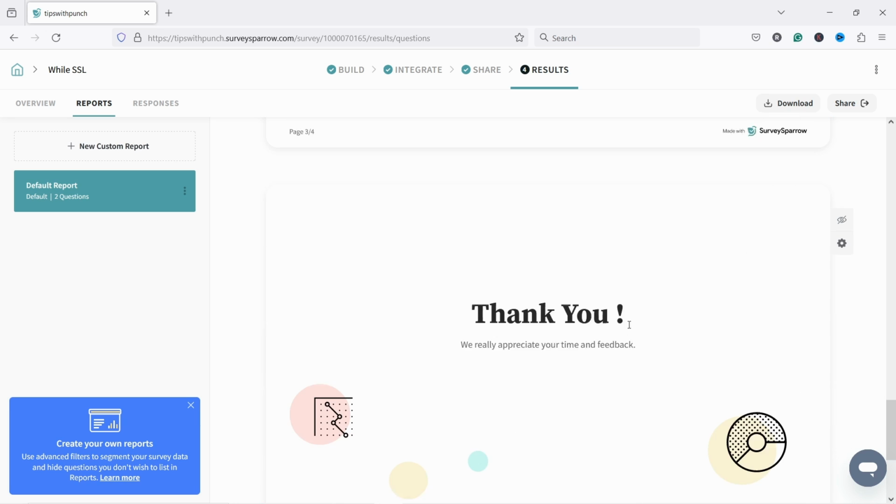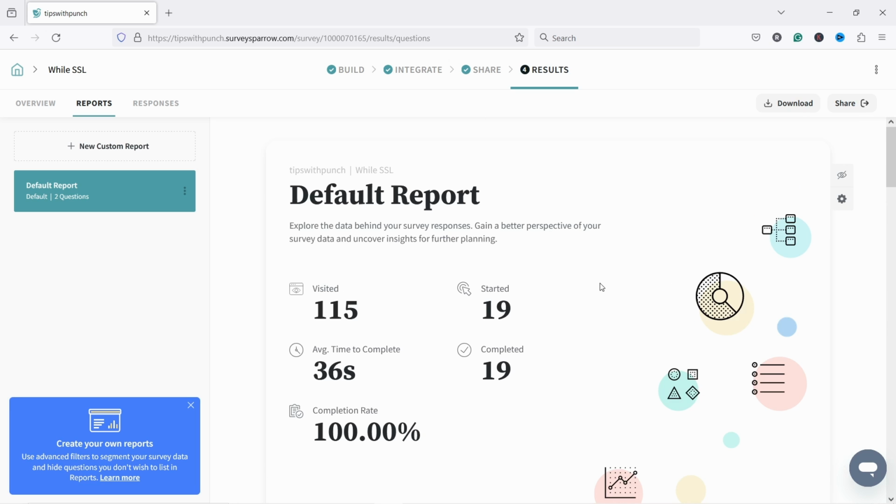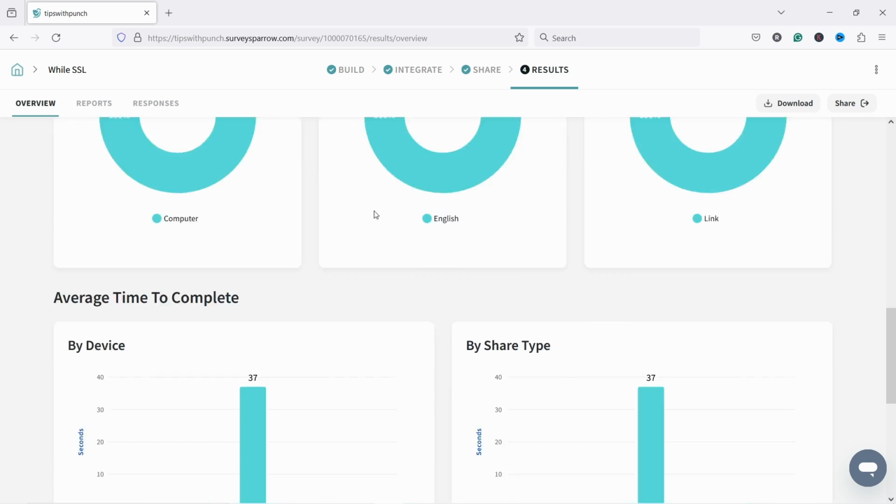There's a word cloud here, and well, thank you. I guess you can share this report with your stakeholders also. You can click here or download it. That's why you have the thank you page there as well. And then you have overview. Here you see basically the same stats as in the report.